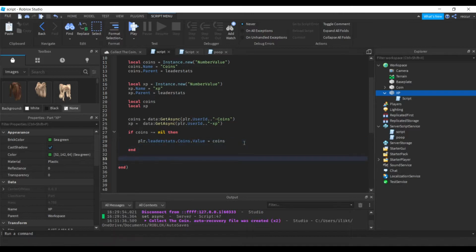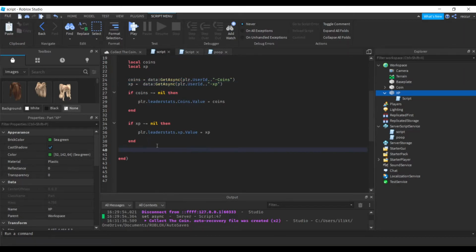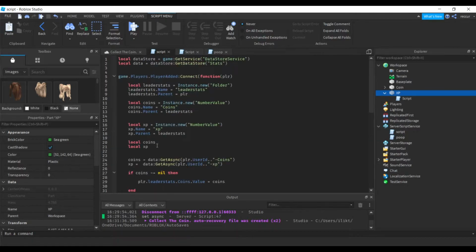Okay, make another if statement. We can basically copy this, copy and paste if you want. Then instead of coins, we do XP. So if XP is not equal to 0, meaning if it's more than 0, then player.leaderstats.xp.value would be equal to the amount of XP that have been saved, which is this right here. This is the amount of XP we got from the data store. So I think that should be it for when the player joins.